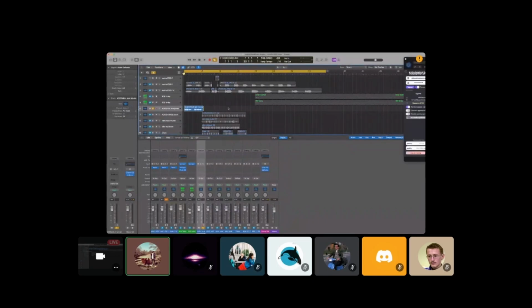So this is the sample. I think it's the space, the emptiness of it. The spaces are as important as the music itself.